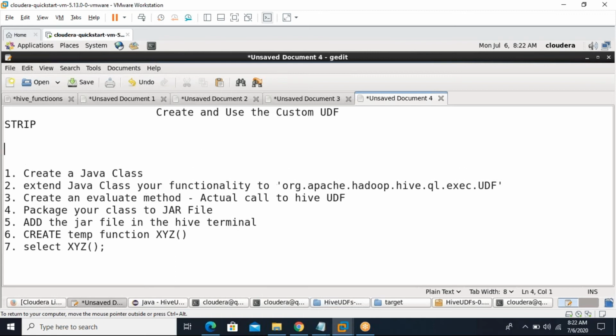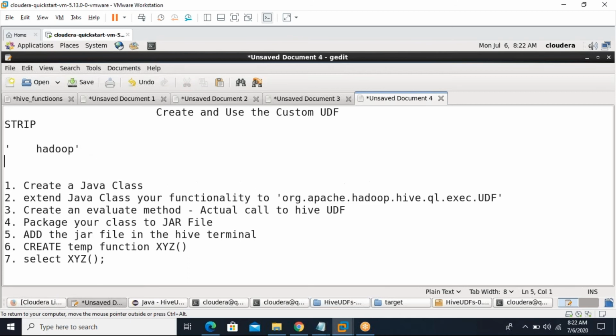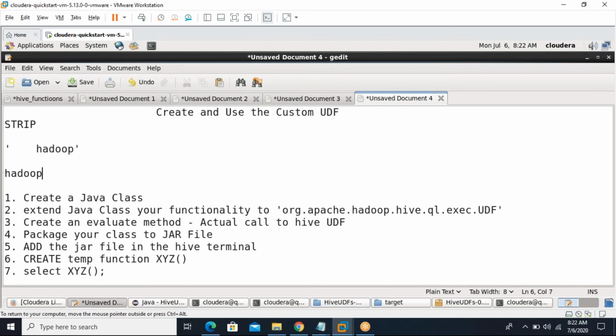What this strip function will do is remove the extra spaces or extra characters in a given input. Let's say my input is space, space, space, Hadoop. When I give this input to my function, which I'll call xyz, it will return Hadoop. It will just remove the white spaces. Similarly, if instead of white spaces I give hash hash hash, and in the second argument I specify that hash is the symbol I want to remove, again it will give me an output like this.